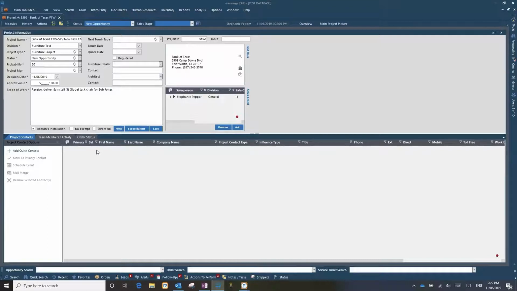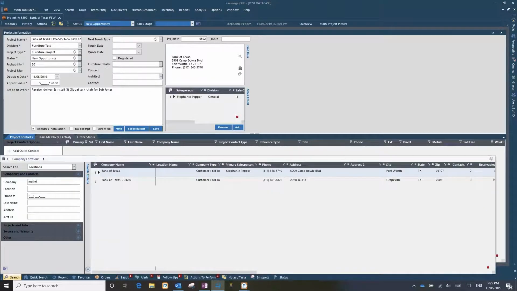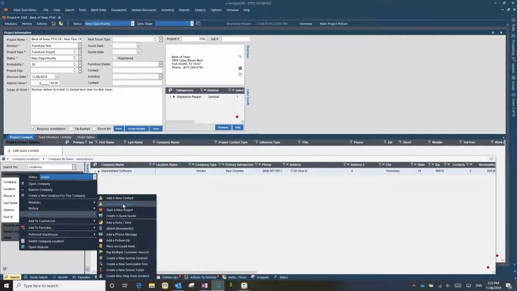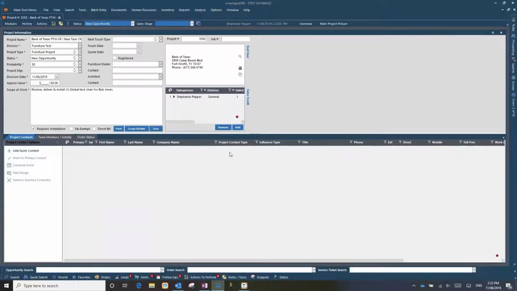If you don't have all the information you need to add a contact in, you can add what you do have and then go back and edit it at a later time, and it'll update it automatically on this project and that contact record. At the very least, you can even add yourself as a contact. If you're in the system against your own company, you would want to go into your own company record. So for me, I would go into Marketplace, right click, Actions, add a quick contact, and add myself. Then I can add myself as a contact to any future projects.